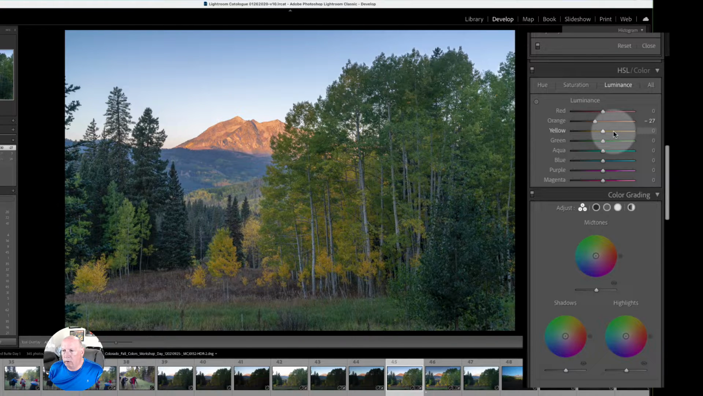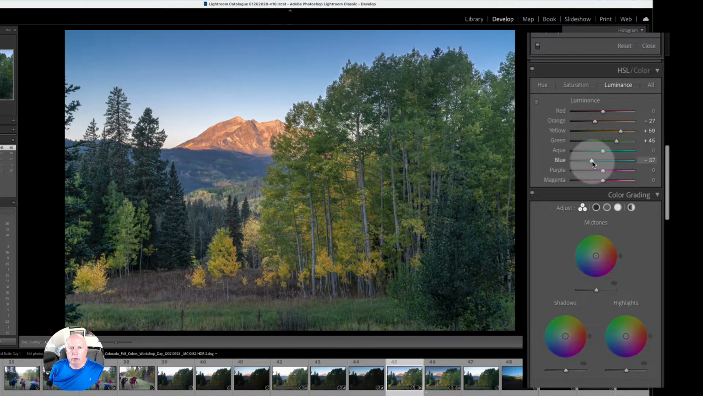Okay, next, my yellows. Look at that. We can really enhance the visibility of the yellows just by bringing up the luminosity. Greens as well. Then the other thing I'm going to do is I'm going to bring down the blues, which will help me really darken the sky. Check that out.